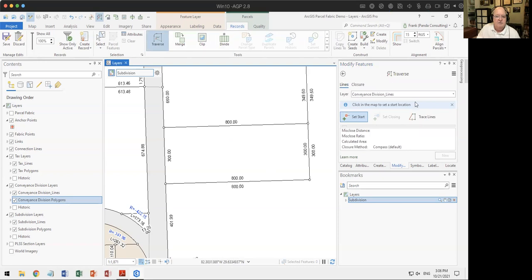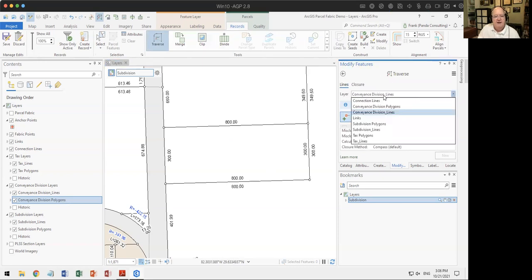And the traverse tool allows you to build anything that is editable and buildable at this time. You will then see it listed here. And one of the things that occurred in 2.7, I think it was 2.7, not 2.8, is that you can not just build lines, but you can actually build polygons with the traverse. I'm not going to do that. I'm going to do lines.